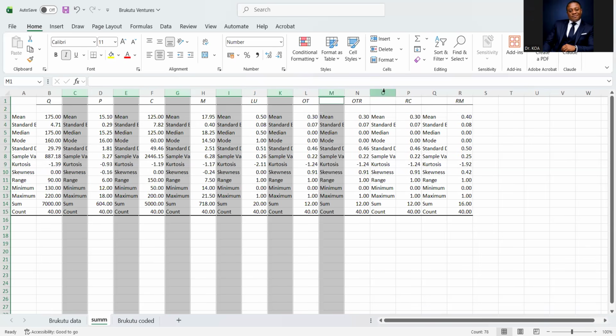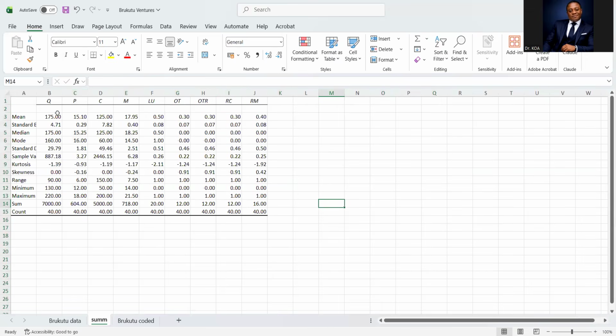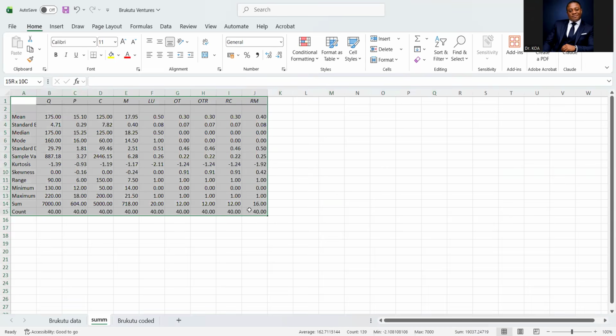You want to delete some of them. Then you right click on the last one, for example, right click on it and click delete. Everything will be deleted, and now you have a beautiful summary statistics of the entire data.